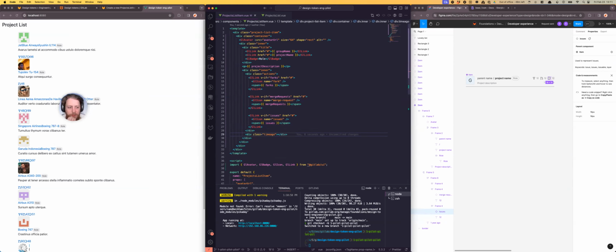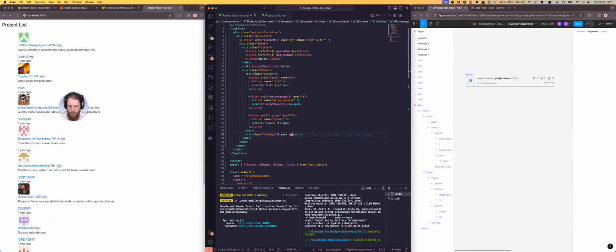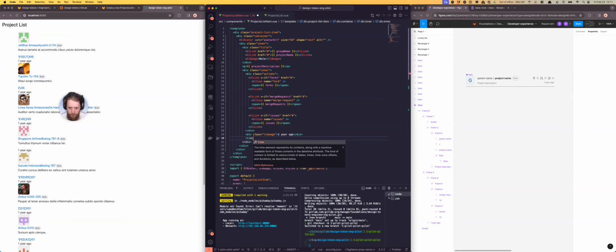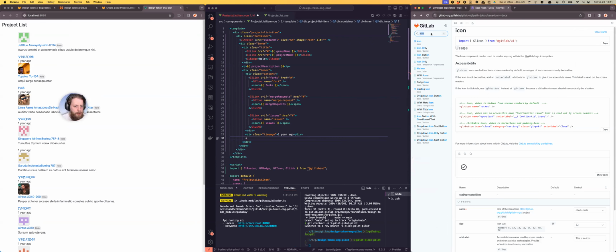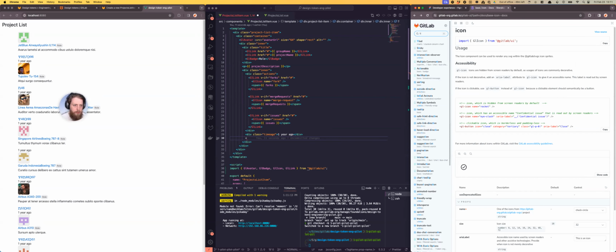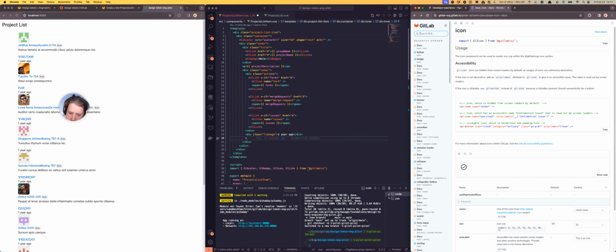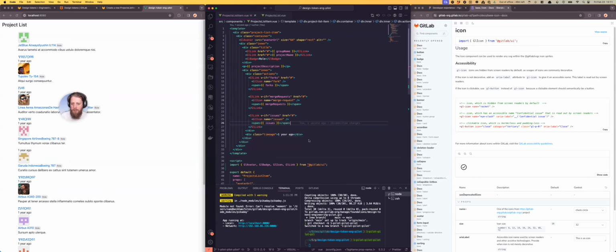The time ago thing. What's that say? 1 year ago. I think there's a time ago component. I'm not sure, but for now, I'm just going to type 1 year ago. Actually, let's just look. Okay, there's not a time ago component. I thought there might have been. Whatever. That's fine.